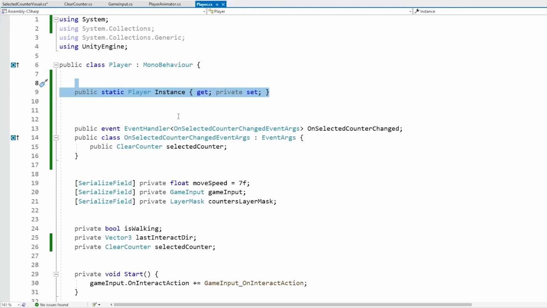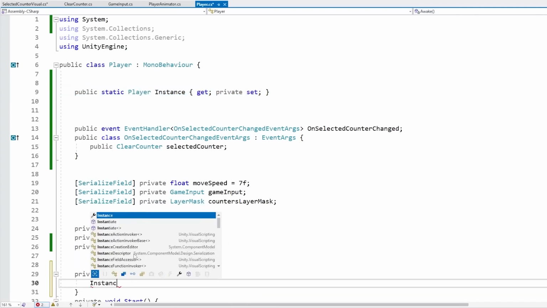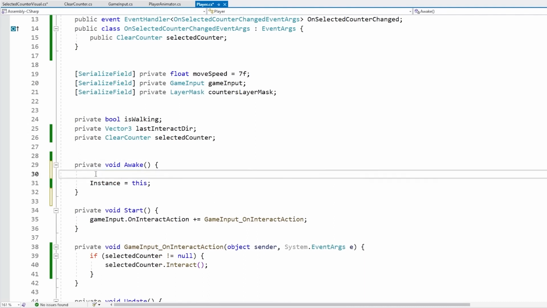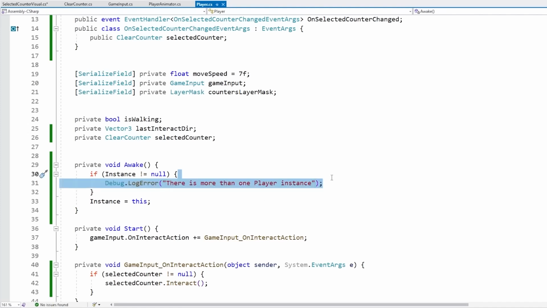So now that we have this field, to set it, let's make a simple awake. So let's go over here, private void awake, and on awake we just set instance equals this. However, remember that a key point of the singleton pattern is you only have a single instance of something. So in this case we should never have more than one player. If we do, then something went wrong. So we can add a nice safety feature here. Let's just check if instance is not null, meaning it has already been set to something. If so, then that's an error, something bad happened. So let's do a Debug.LogError, because this should never happen. So let's say there is more than one player instance. This way we have a nice safety check just in case something goes wrong.